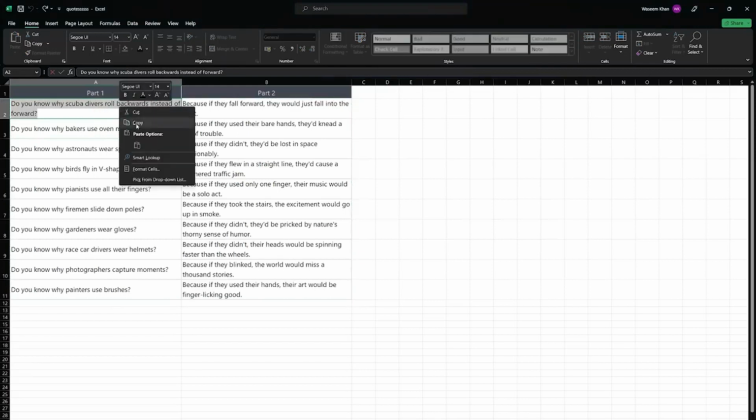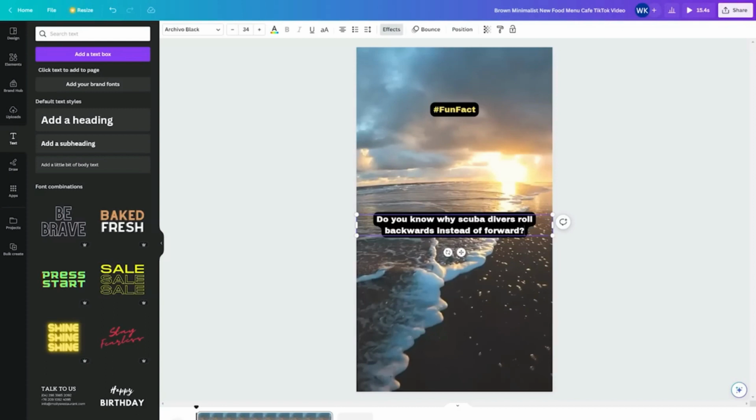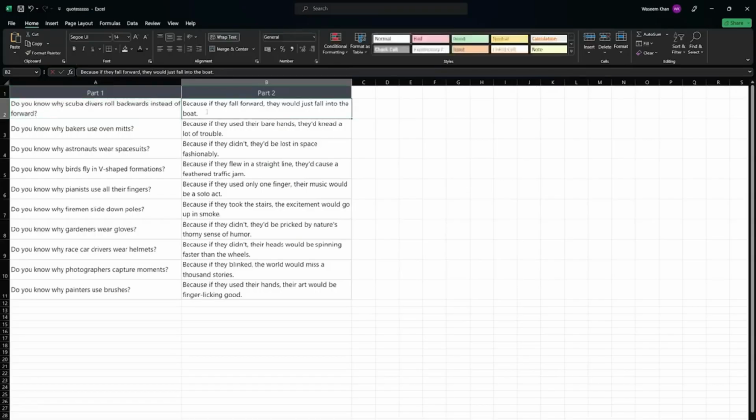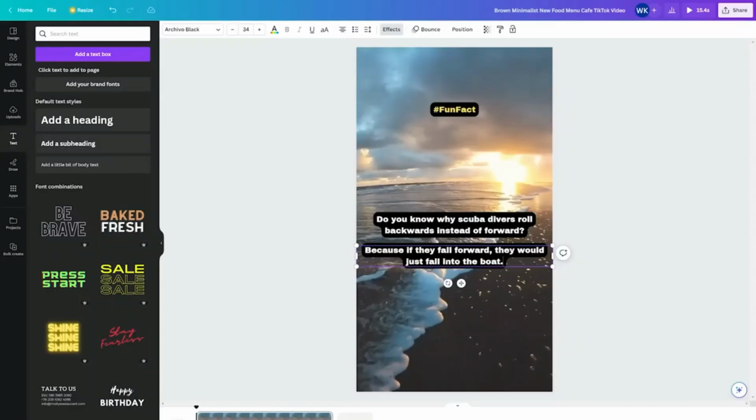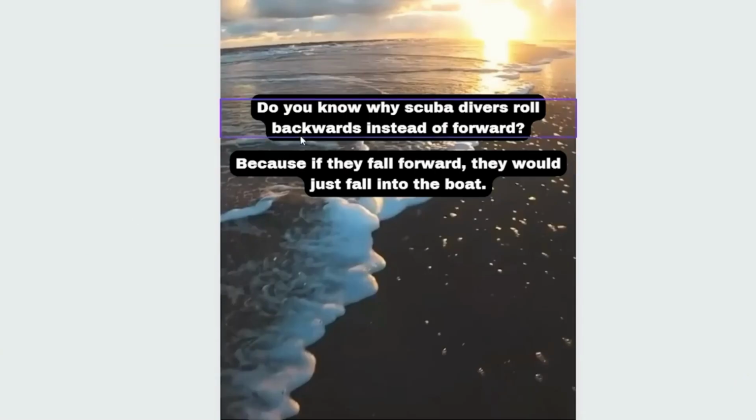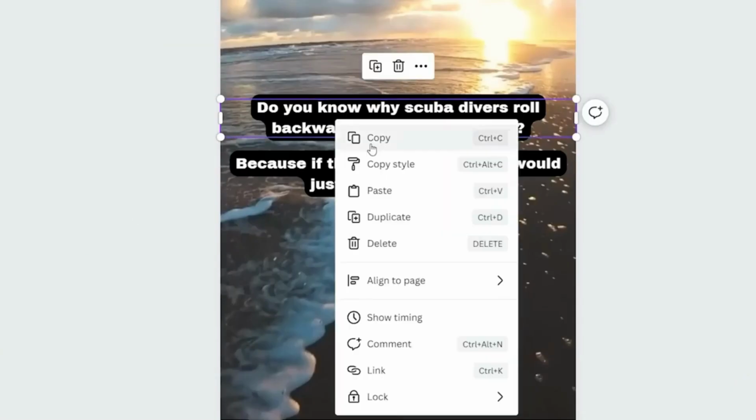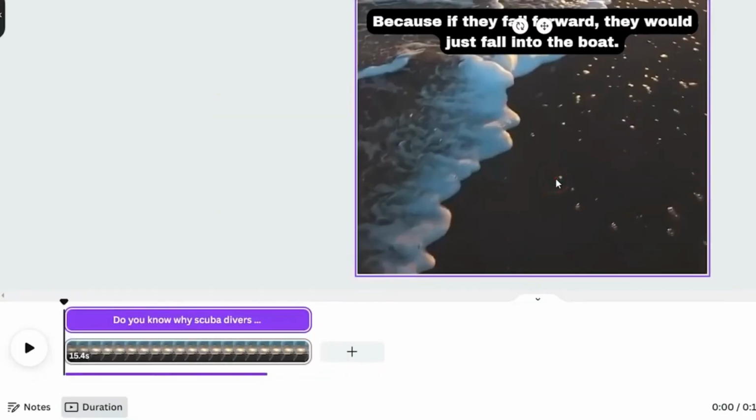Now create another duplicate of this box and drag it down a little bit. Copy the second part of the quote and paste it here. Now here, we need to set the duration of the first part as 5 seconds. So right-click on the first part of the quote and click on Show Timing. It will open up the text bar on the timeline. Drag it from the right edge to adjust it to 5 seconds.